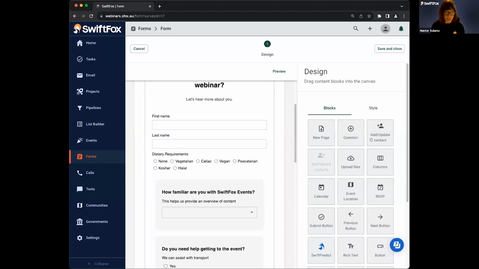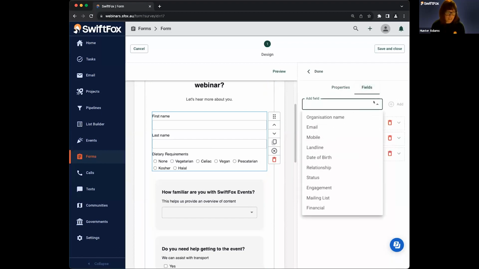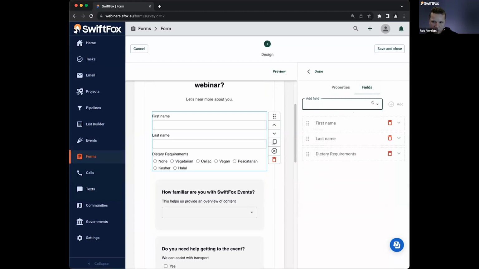And how I did this, I dropped the add or update contact block into this form, and then you click it, go to fields, and then in this field section, you can add whatever field you have available in the person's profile, which would be the exact same fields they have on a person's profile. So if somebody fills out this form, fills out the dietary requirements on their profile, it will now indicate that might be vegetarian, and you can then use this to cut a list of all your attendees, and then just see what you need of which food, basically.